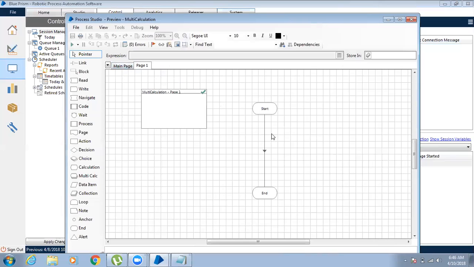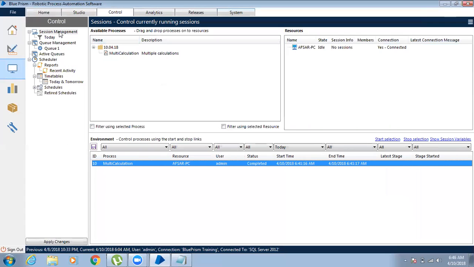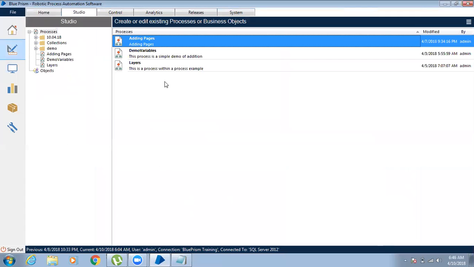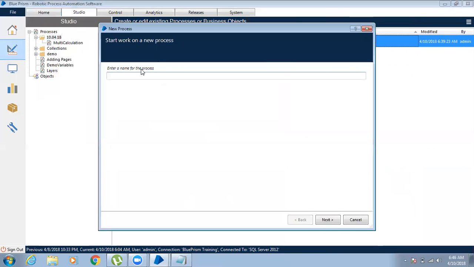And one more thing I'll be doing is, let's go to studio again, and in this case I'll be creating one more process. I'll be calling it process demo.